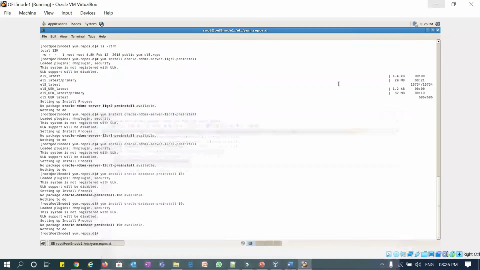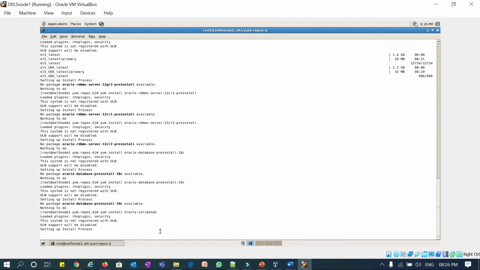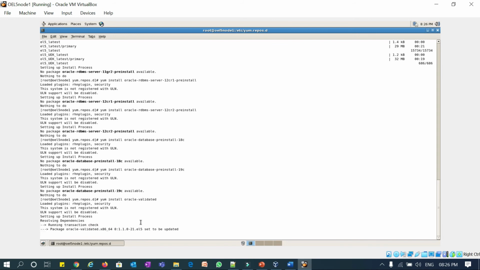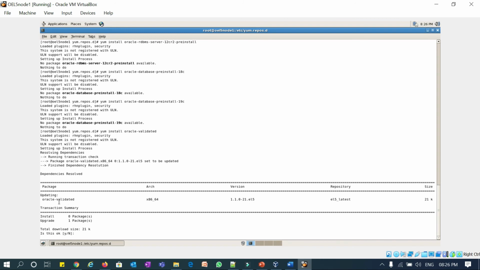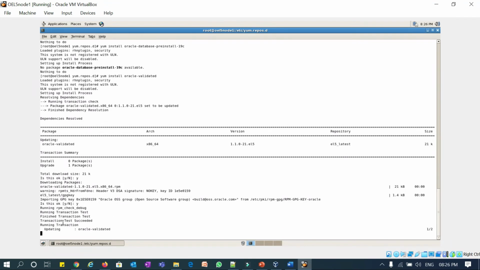So I'll just check for this Oracle validate. I'm sure Oracle validate is available for OEL5. That's the only RPM available as a prerequisite RPM. I'm sure about that. So it is setting up the install process now. Yeah, you can see it found it, and the package is set to be updated. So it is going to update my Oracle validated package. See, it found the latest version and it is installing it now. Yes, so it is updating the Oracle validated RPM.